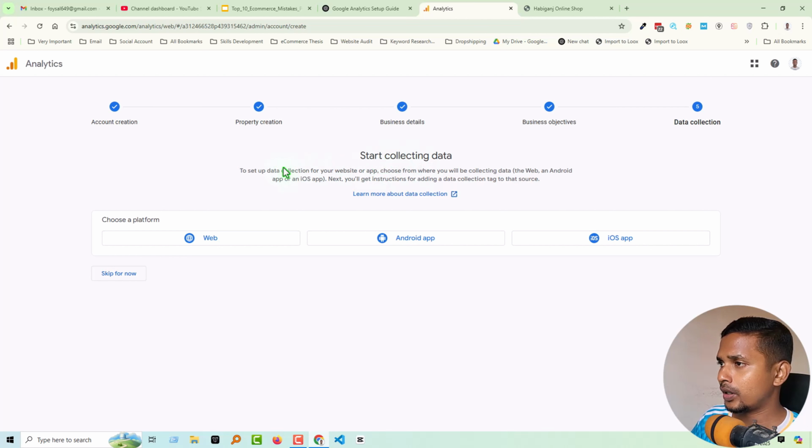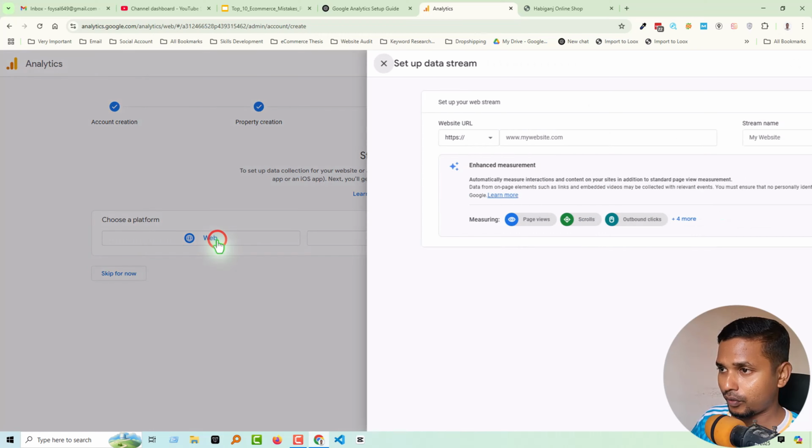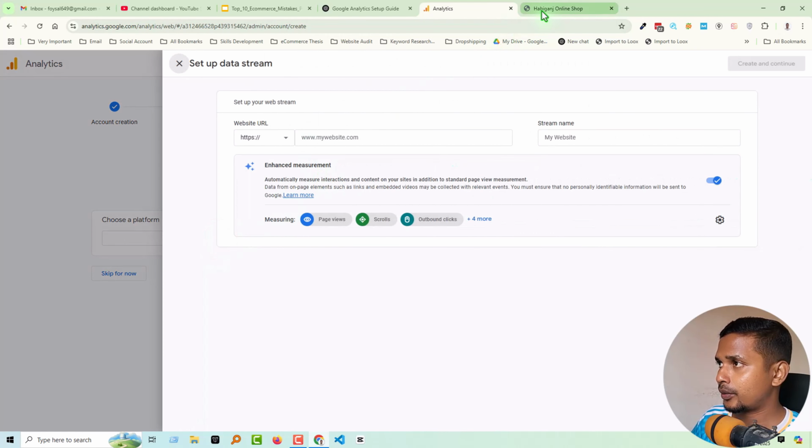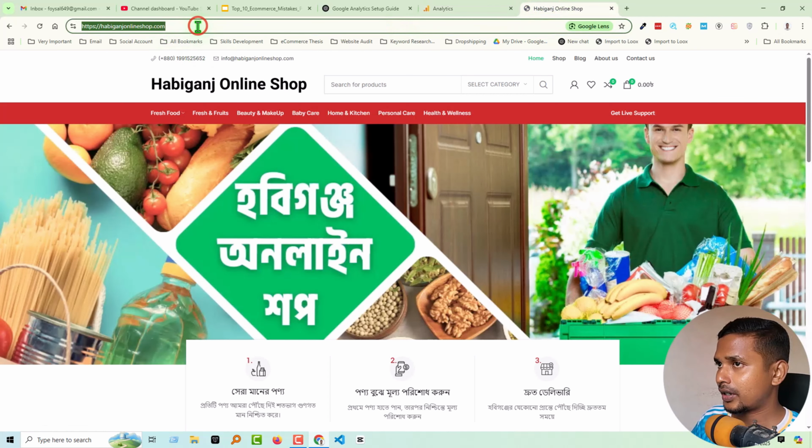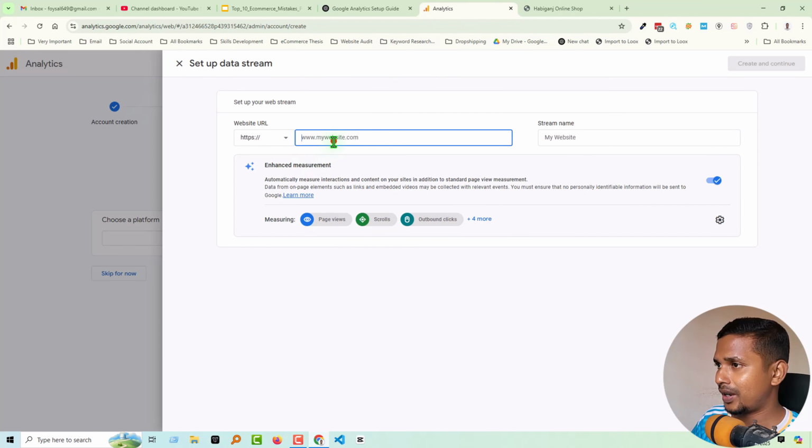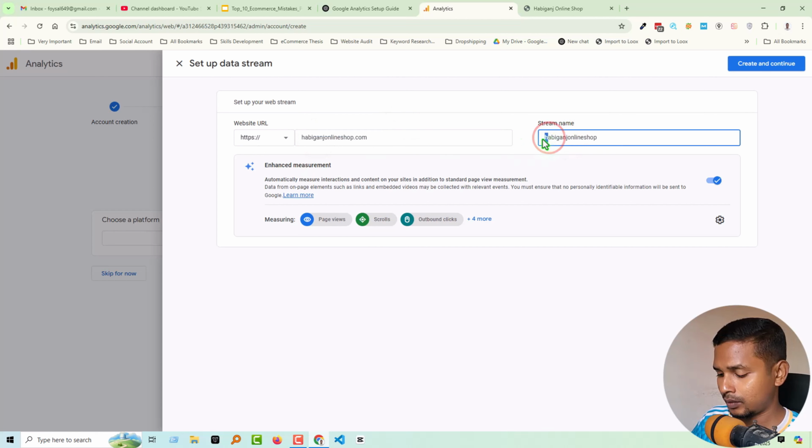Now we have to start collecting data, so click on choose platform, and we have to add our website. Check it very carefully. We have to skip HTTP, just keep it as it is. Okay, then stream name, keep it the same. You can add a different name based on your interest. Okay, looks good. Then click on the create and continue button.